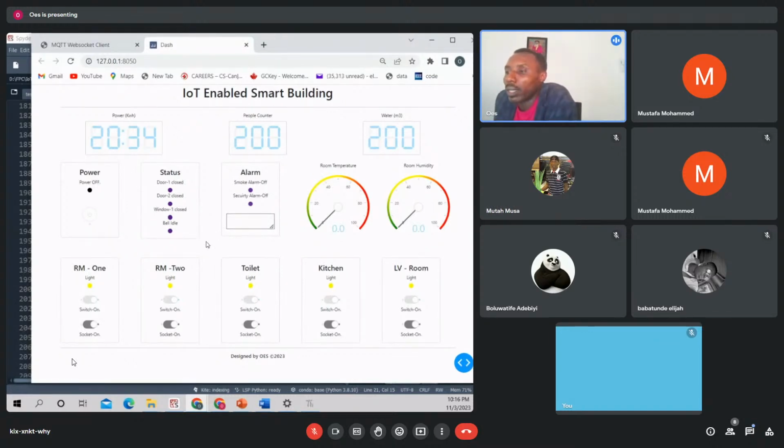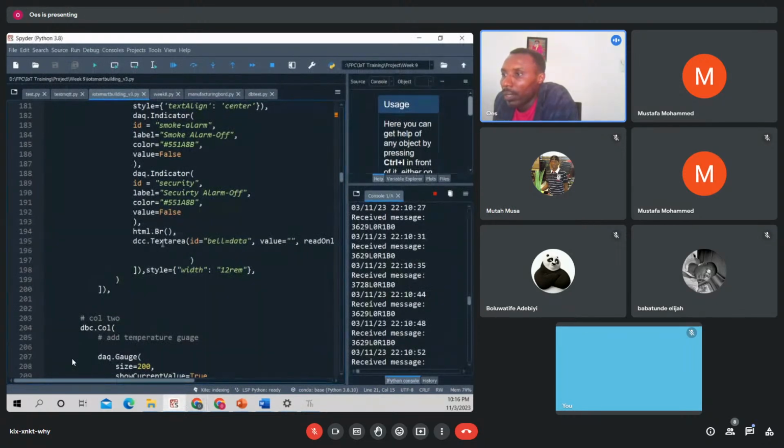Then, like I said, in the database we have all the different times. Then we can visualize it on another page called the data analysis page. So let's see. Okay, so that's where I added the text area.